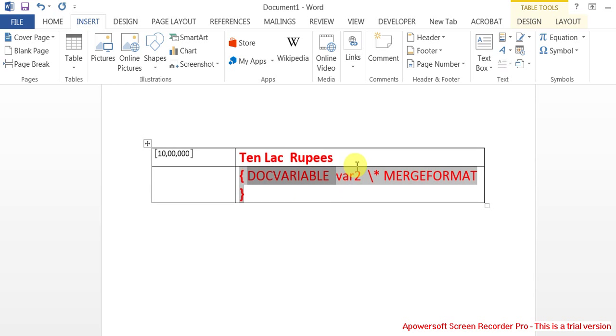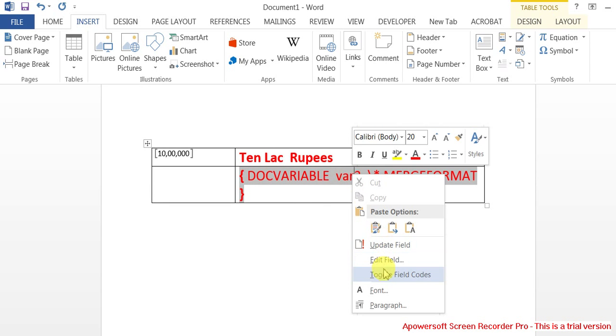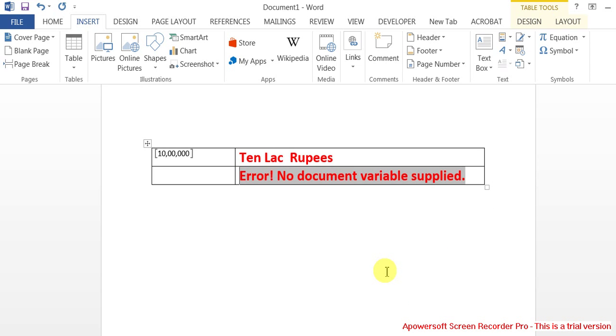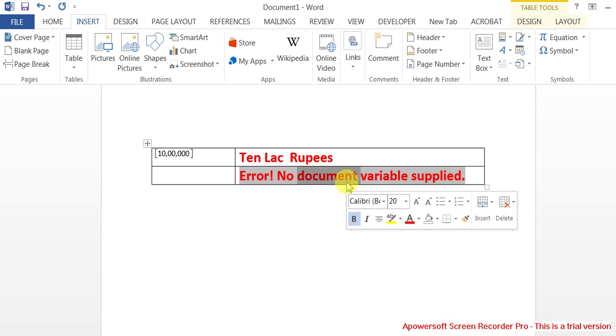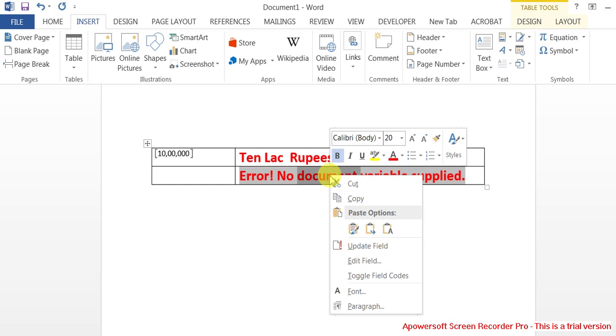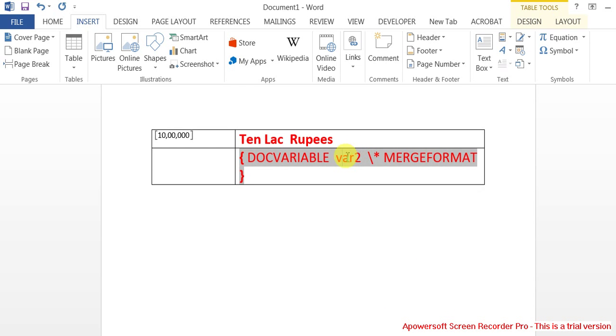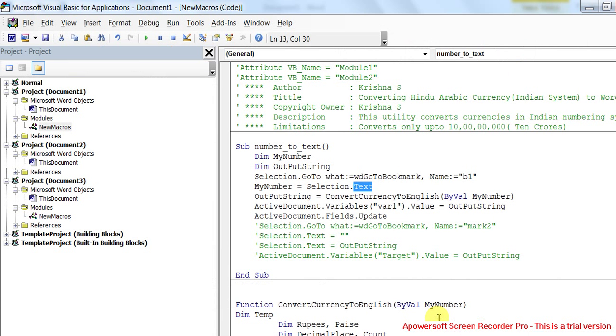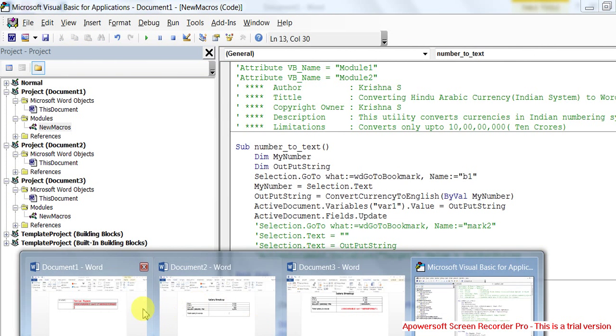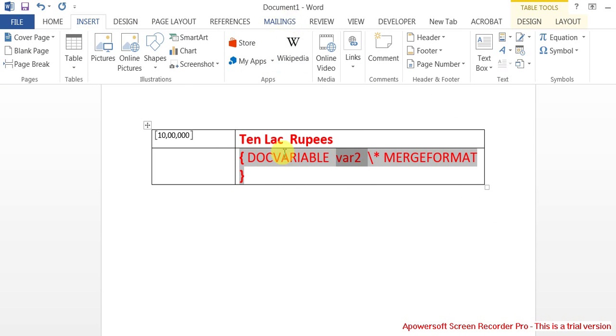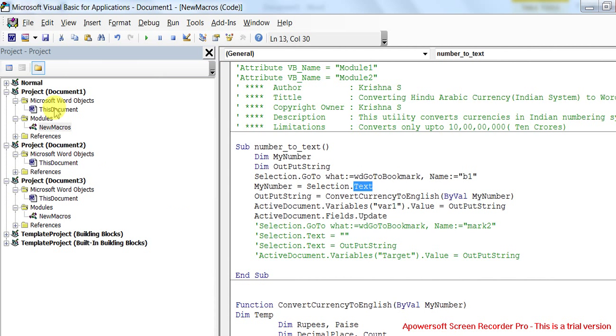So let's try. Now it is telling me that there is an error, but there is actually no error. As soon as you assign the value, it will go right. So let's assign the value to document variable 2, that is docvar 2. Let's go to our code. This is document 1. I have to go to document 1 only.